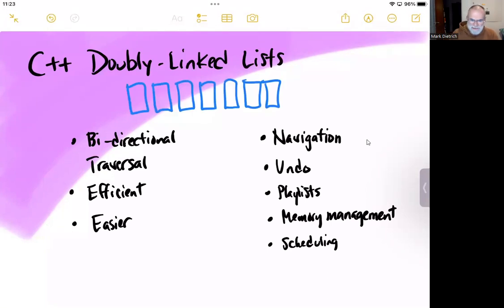If this is our linked list, we can easily start here at the head, and the bidirectional traversal just lets us go anywhere we want within here for as long as we want. We can eventually go past the end of it and get to the null pointer, and that tells us that we are past it. So traversal, quite easy.